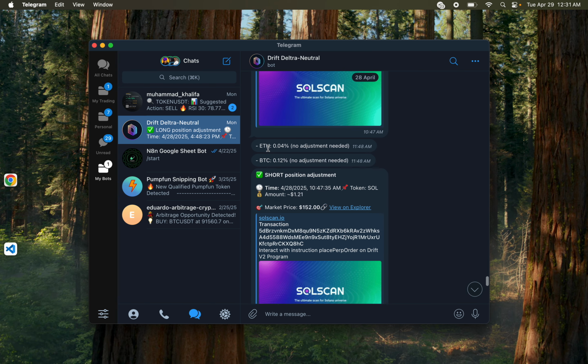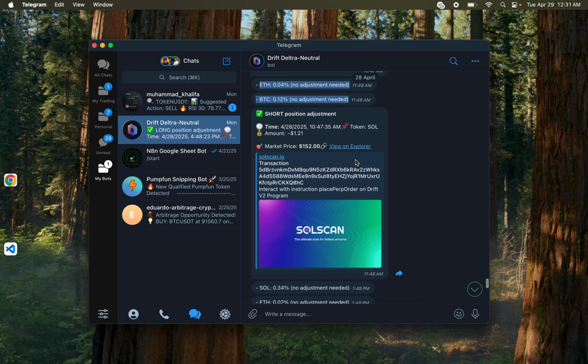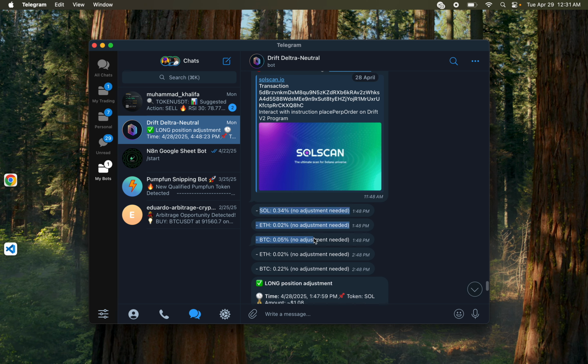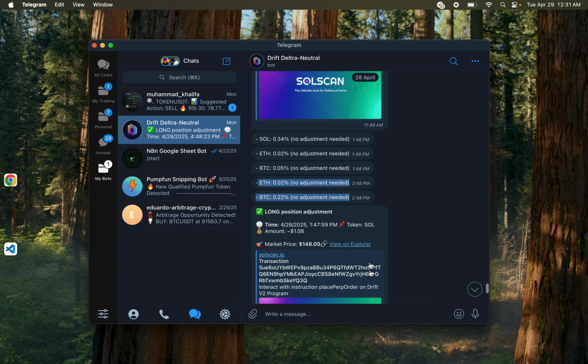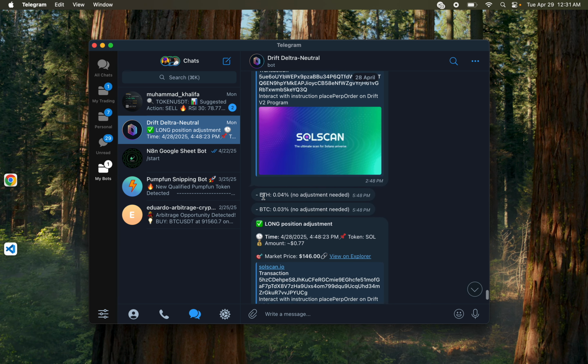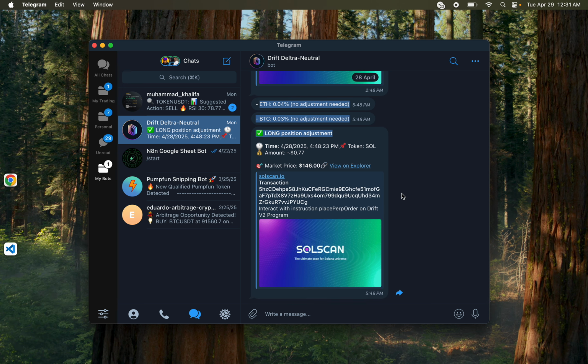Then after an hour again, there is not too much difference for Ethereum and BTC, but there is another reasonable difference for Solana, so it went ahead to re-hedge as well. So it keeps re-hedging. Here there's not too much difference. After another hour, it forms a long SOL again, just to re-hedge. So can you see? This is how a delta neutral hedging bot actually works.